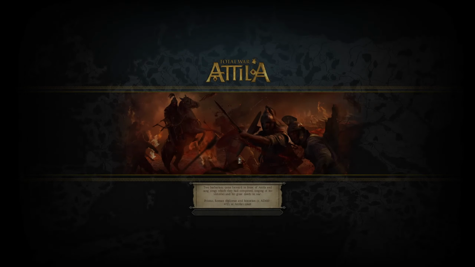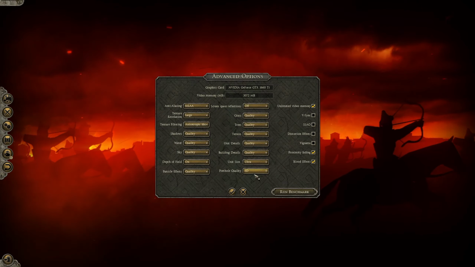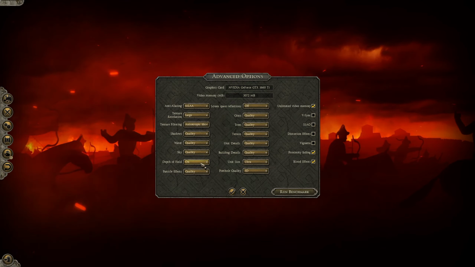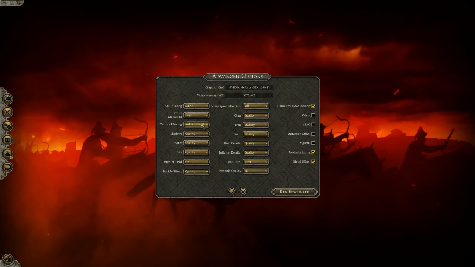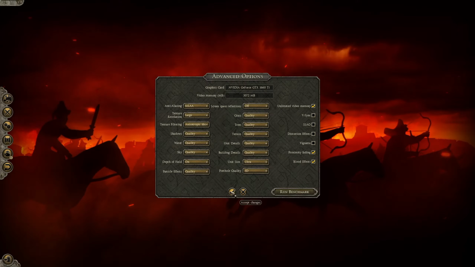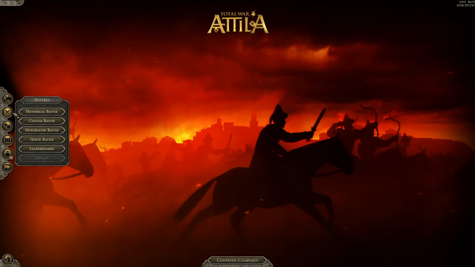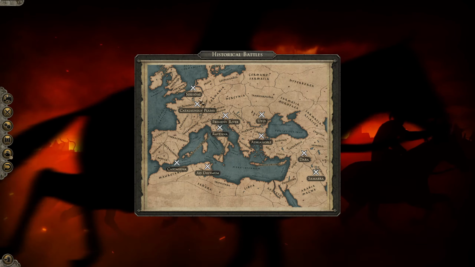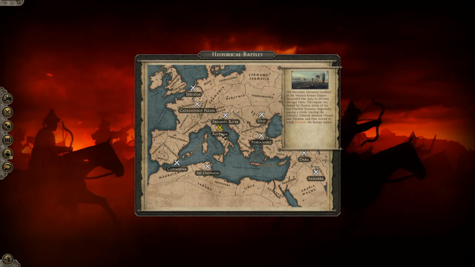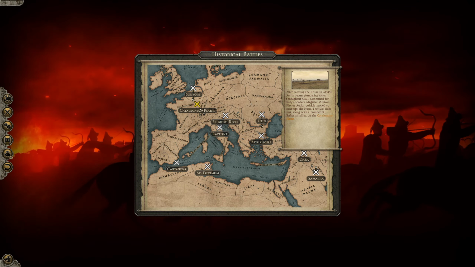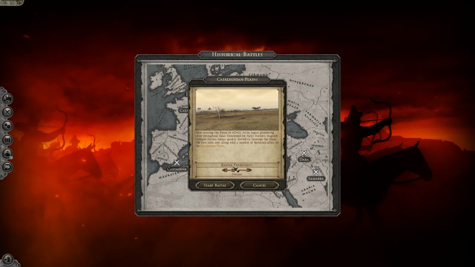Now, that's the benchmark. That's showing the most graphically intense moments that you would probably see in the game. So what I'm going to do, I'm going to leave it as is. I'm going to start a campaign. Or even better yet, I'm going to start a battle. Historical battle. Right, give me the Battle of, I don't know, Attila's lanes. Try that one.